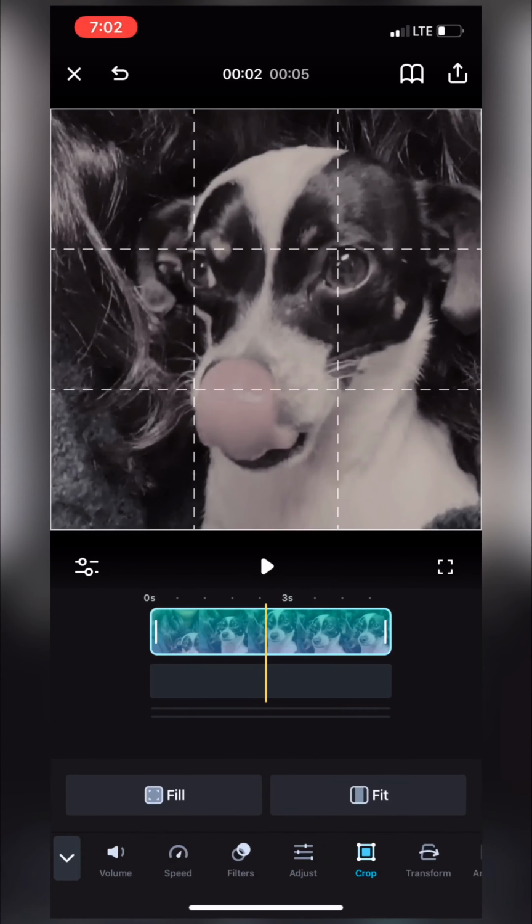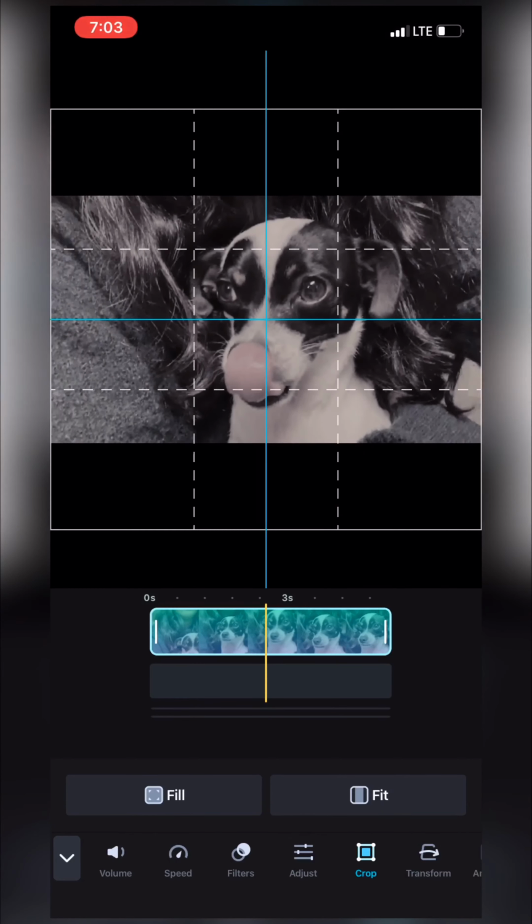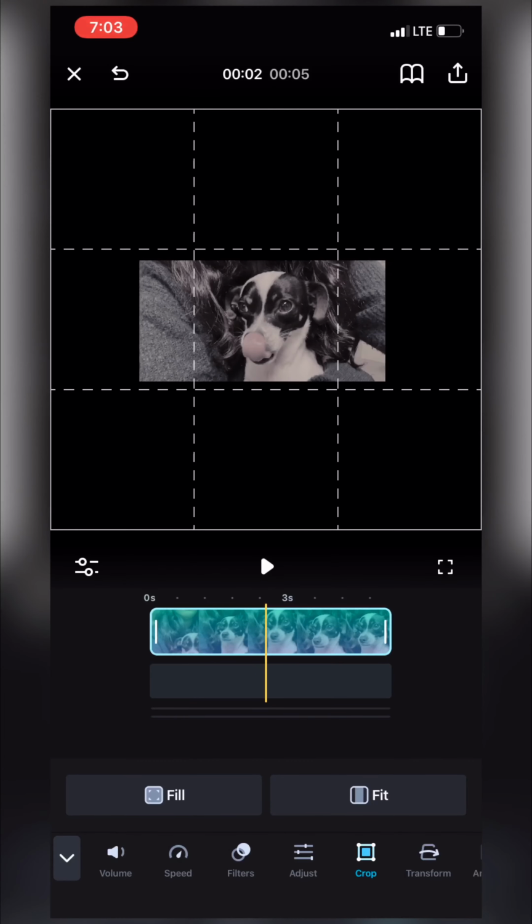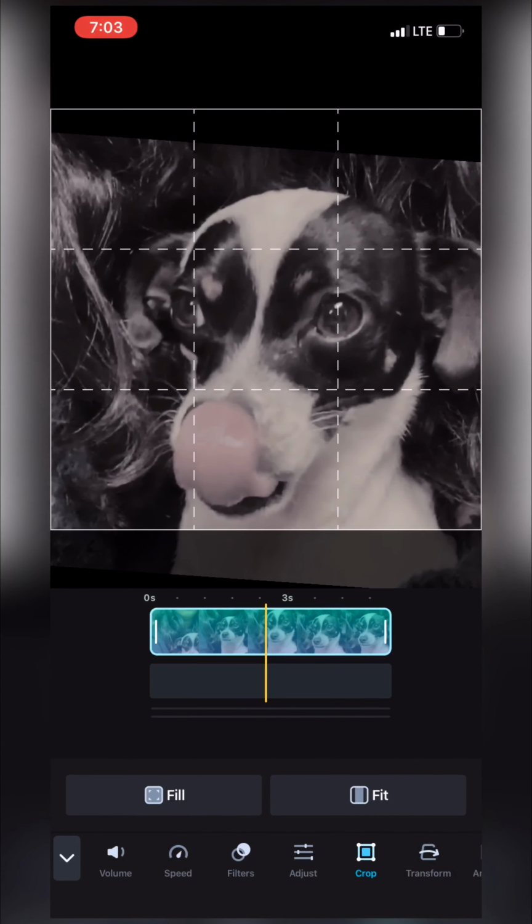After the adjustments is the crop button. The crop button will help you zoom out and zoom into your video however you please. So if you grab your two fingers and you pinch the screen, it will zoom your entire video out, and you can also zoom into it as much as you would like.